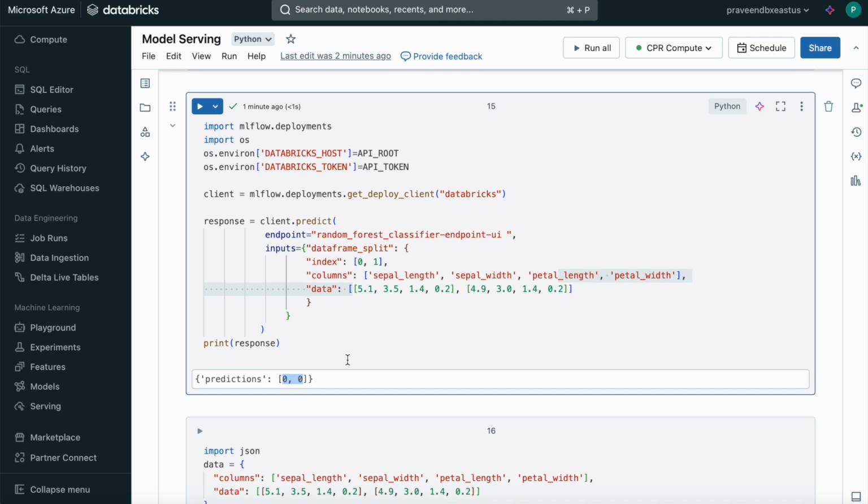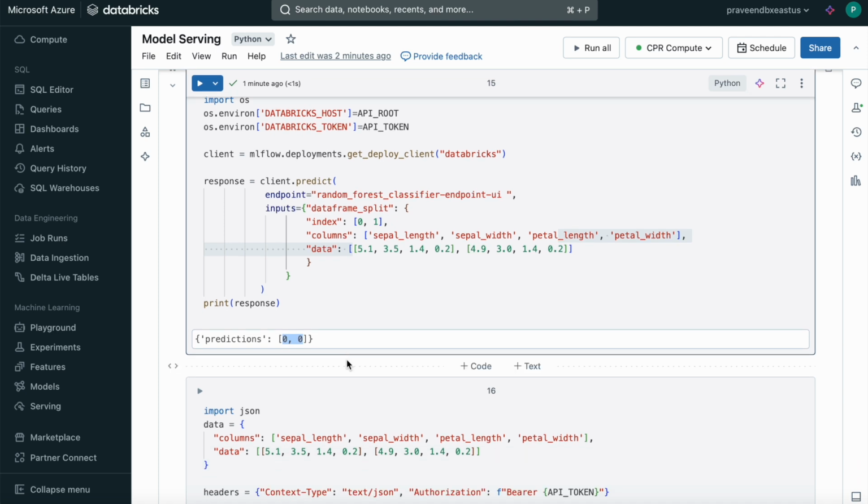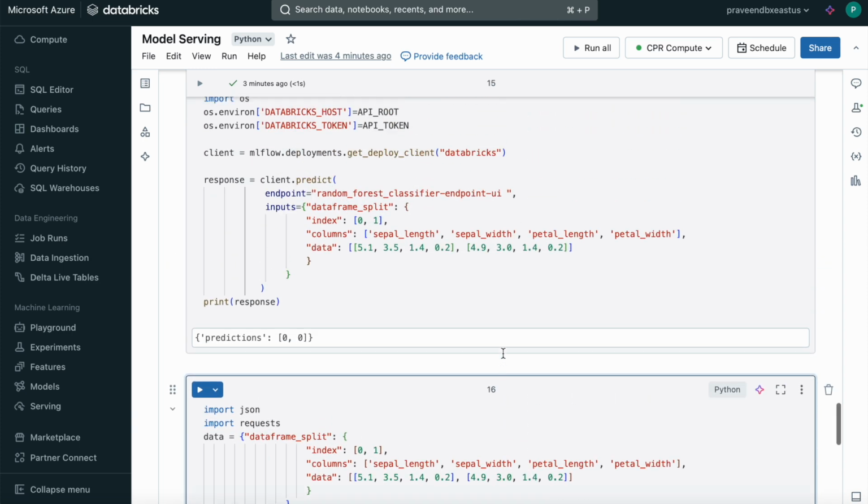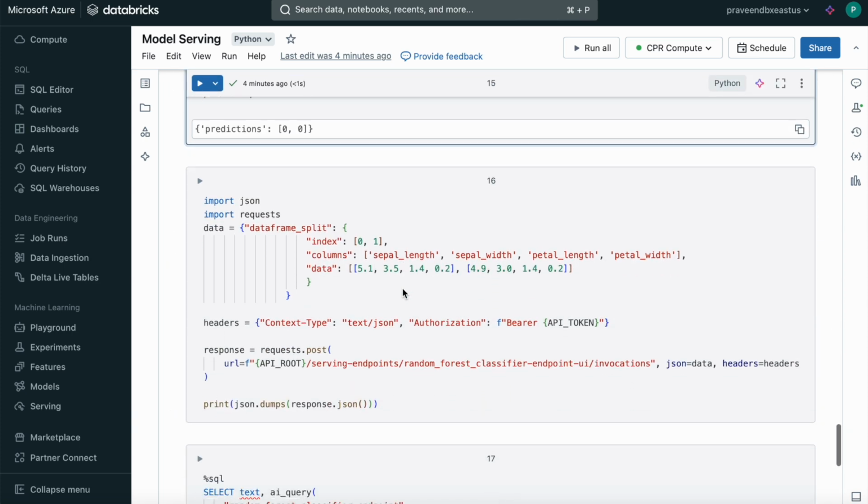The intention of this video is to show you how we serve the model and how we query the endpoint. That's it, not on model training and stuff, so I'm not concentrating on that much. We have another option to query along with the Python code which we have seen above. That one is using API.